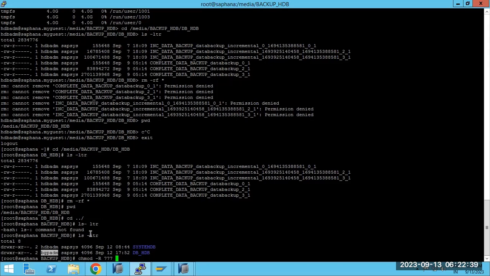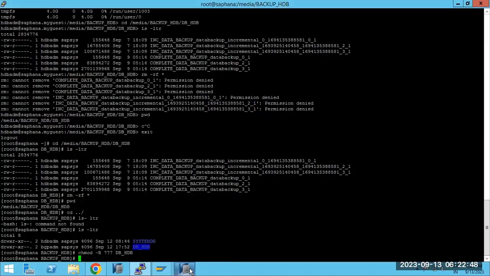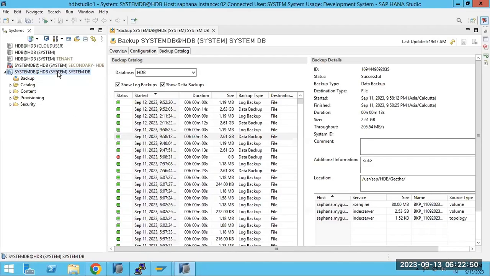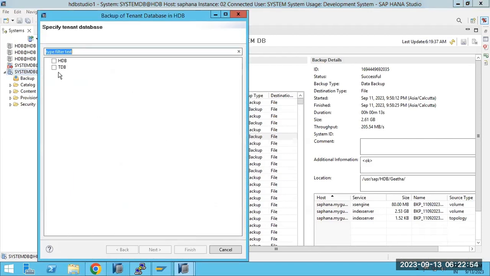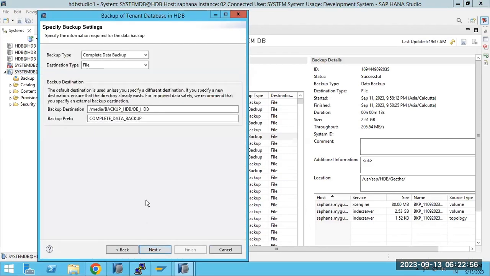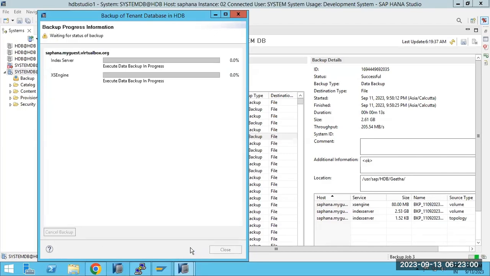Ownership is different, so that is the reason. It's unable to store the data here, unable to load the data here. So let's give in the full permission here. Then right click, go to the backup recovery, backup of the tenant database, and just take the backup here. See, now the backup is running.